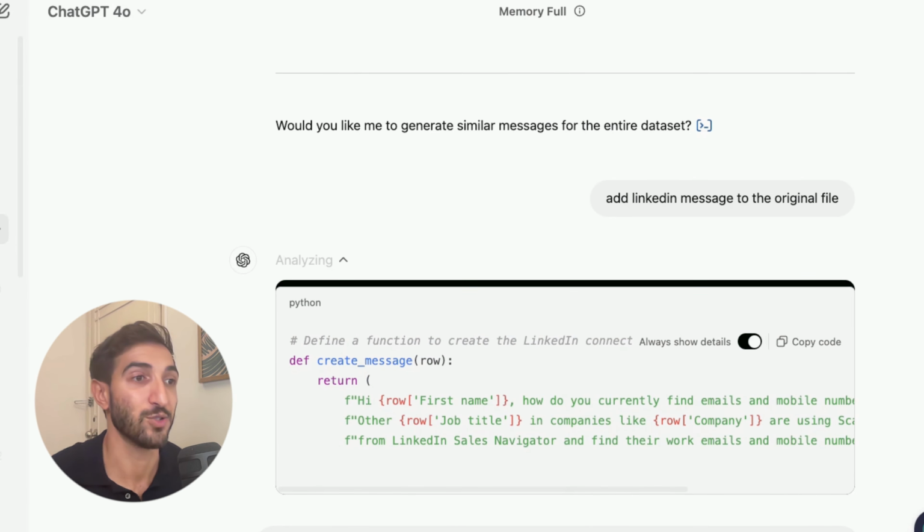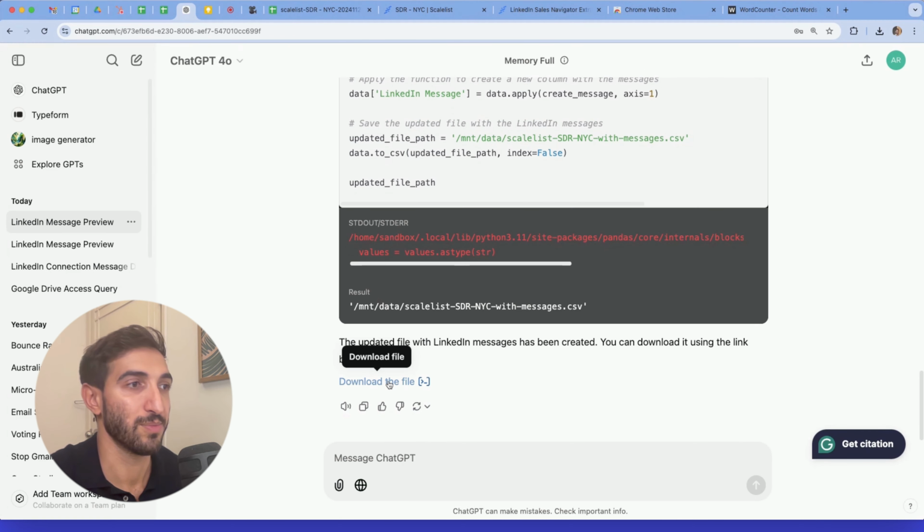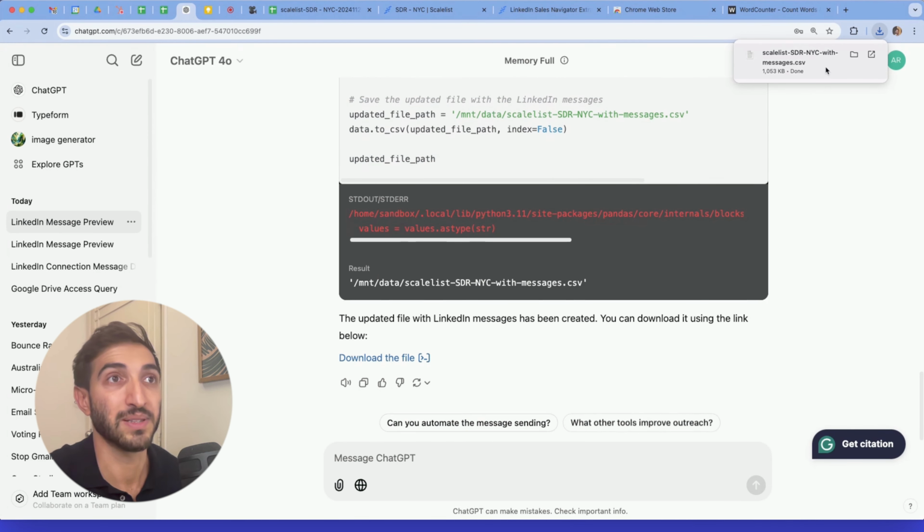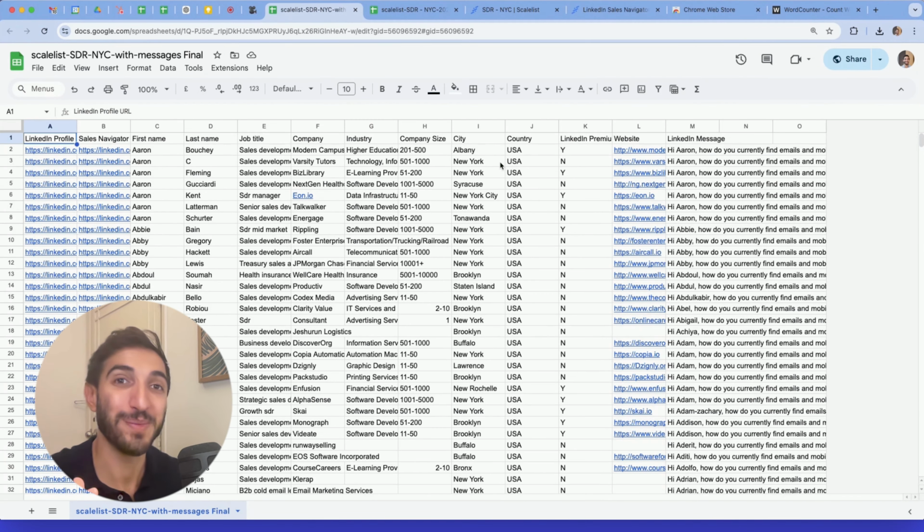It's analyzing, it's doing its work, and then I'll be able to download the final file. And here you go. Download the file. It's downloaded with the messages, and I've opened it before. And I've got all my messages in my spreadsheet, and I can use it in any automation software, or if I even want to do it one by one manually, but I recommend doing automation.